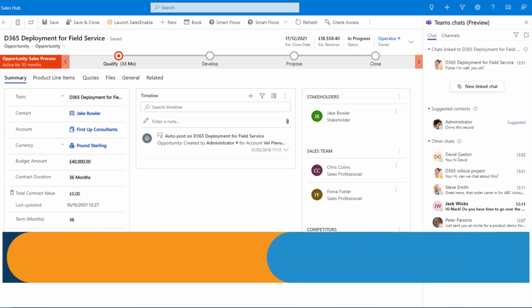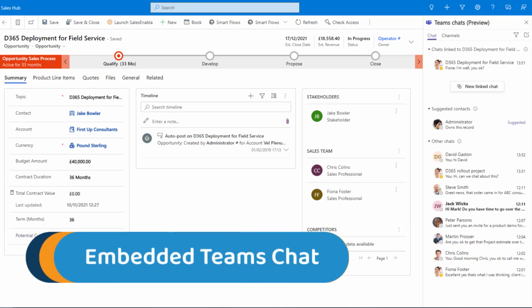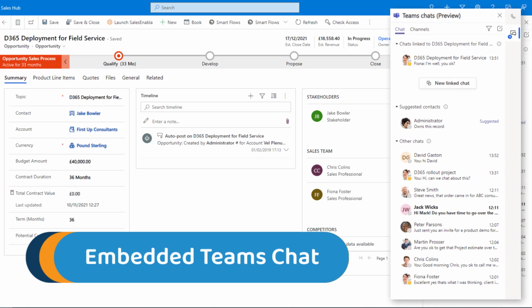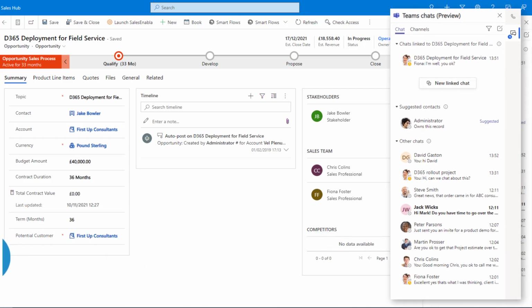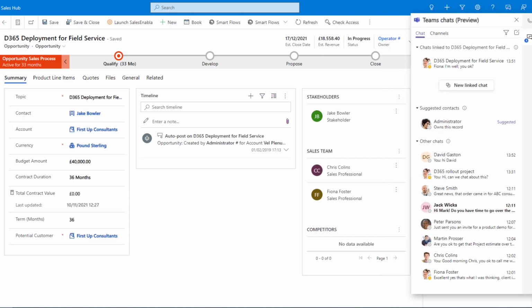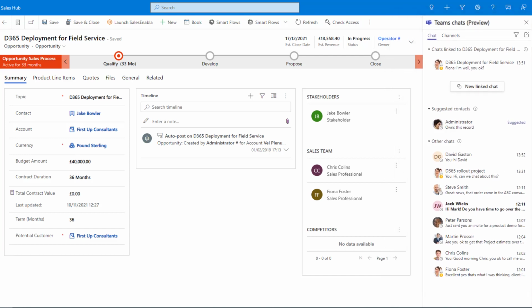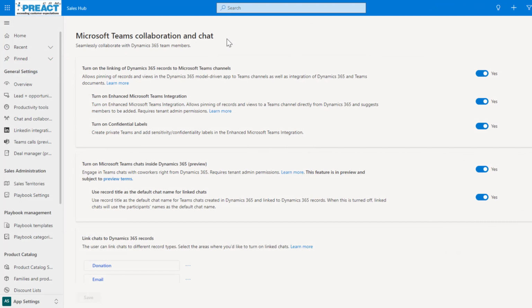Okay, so we're just going to take a look at the embedded team chat feature for Dynamics 365. This feature is basically going to help increase collaboration between teams, and it will save you time having to switch between multiple apps. I'm just going to start with showing you how we set this up.